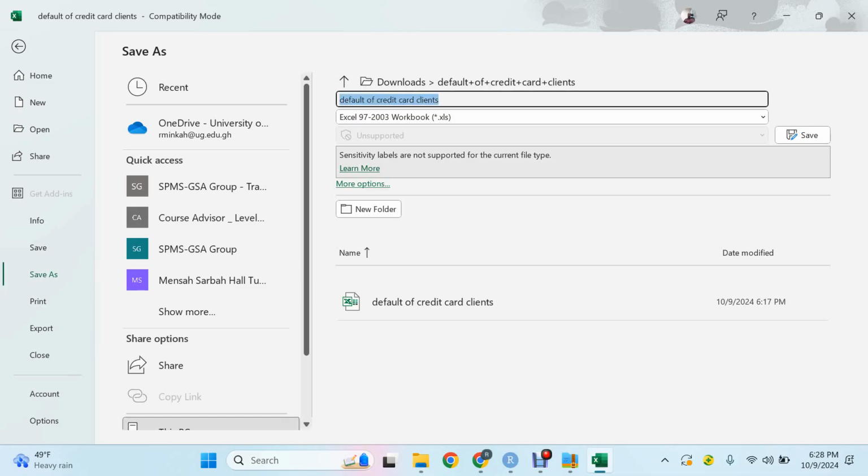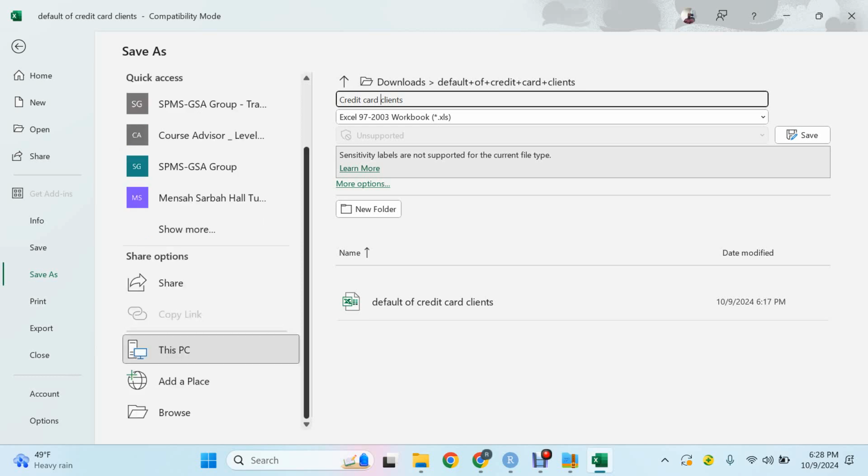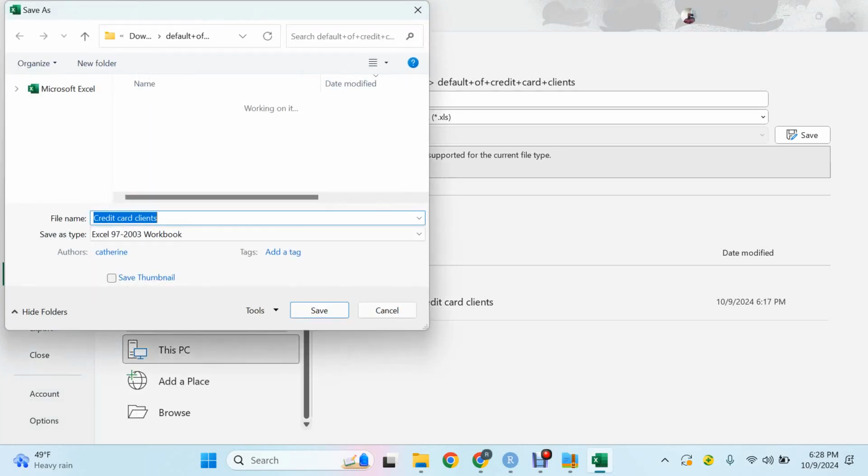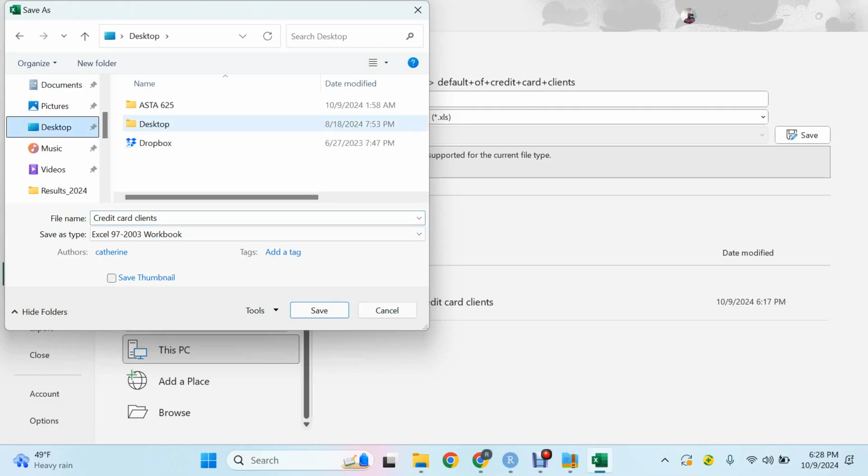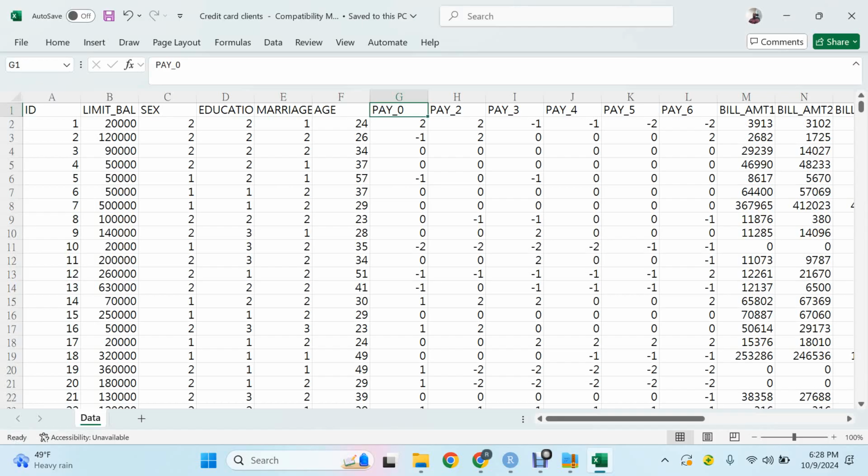If I'm saving this, I'll just save it as credit card. Credit card client, something like that. Okay. So what do you do? You just go to the folder you created and save it in that folder. Okay. All right. So I've saved mine.